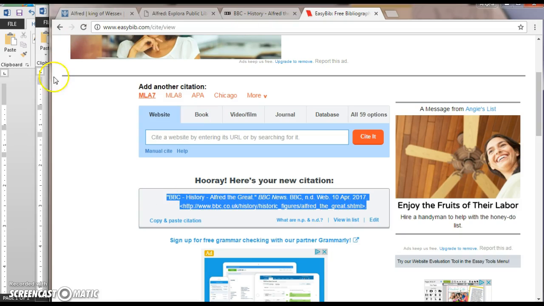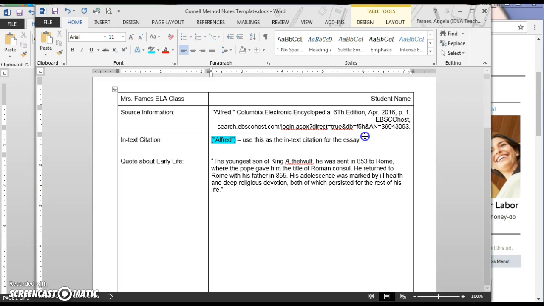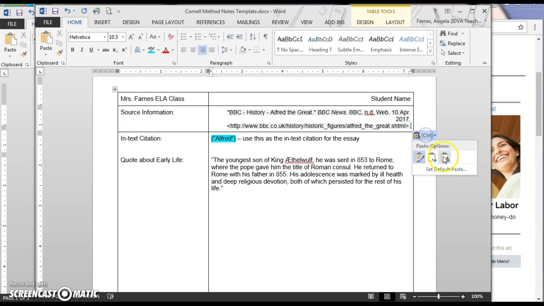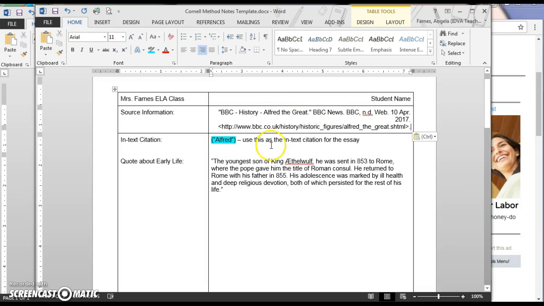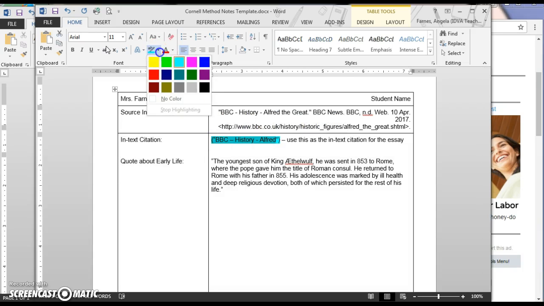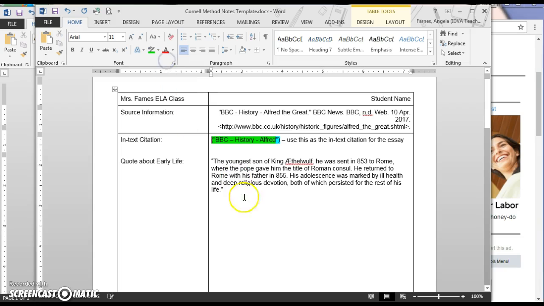I'm going to copy and go over to my template. Okay, maybe I have a new template. I'm going to start a new one and put that in there. Okay, and I'm going to remind myself what the new citation is. It's BBC. Remember, if I'm using a title and I don't have an author, I just have to use the first 3 to 4 words. I'm going to put history and Alfred. And I'm going to highlight it with a different color so I know for myself that this is a different source, and when I save it, it's different. So this one's going to be green.